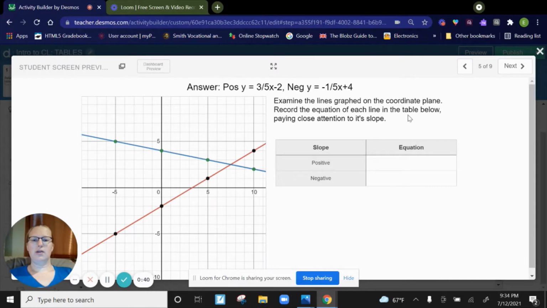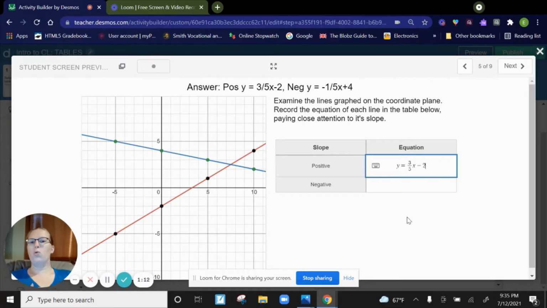So in this question, we're looking at two linear equations on the graph. We want the student to enter in what the equation is for the line that is positive, which would be the red line, and the equation for the line that is negative for slope, and that would be the blue line. And so the correct answer here for the positive one would be y equals 3/5 x minus 2, or some variation of that. Keep in mind that some students might not go to slope-intercept, which is what I've written. Some students might do point slope form.